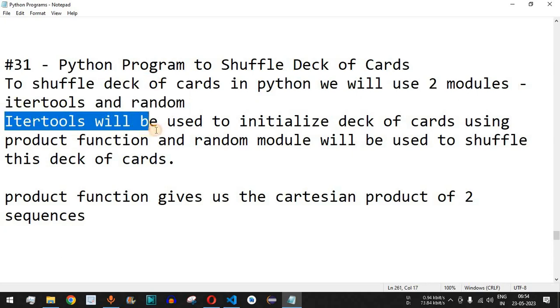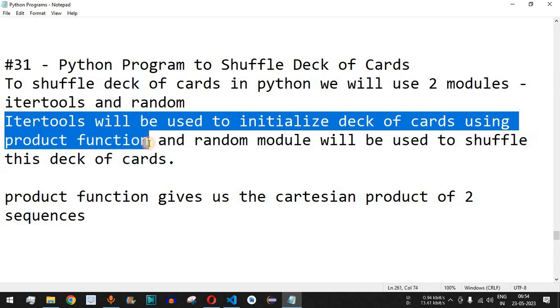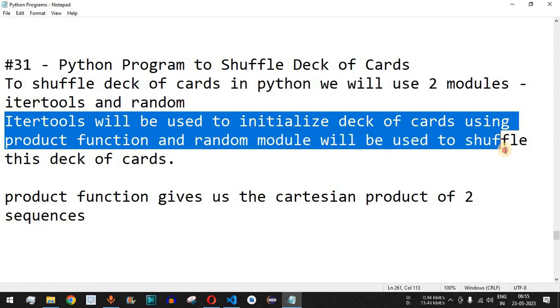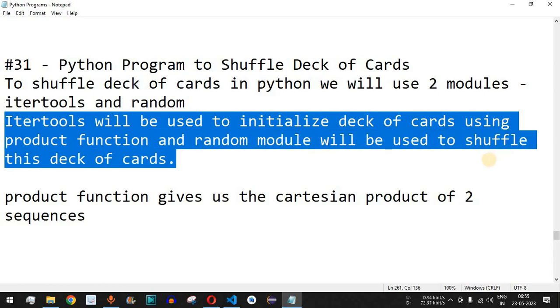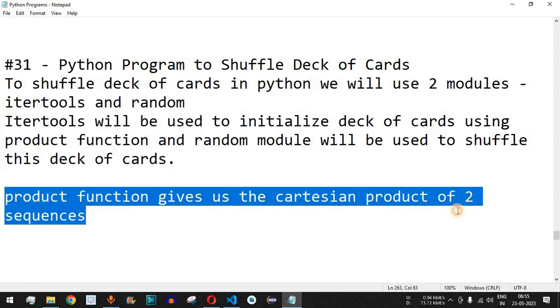Now itertools will be used to initialize the deck of cards using the product function. We have a product function inside itertools that will help us generate the deck of cards, and the random module will be used to shuffle this deck of cards that is created by itertools. Now guys, the product function gives us the Cartesian product of two sequences.